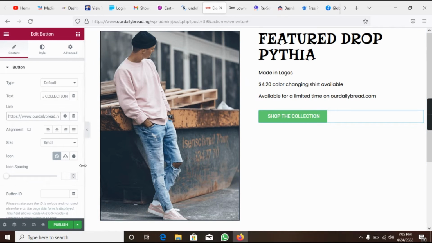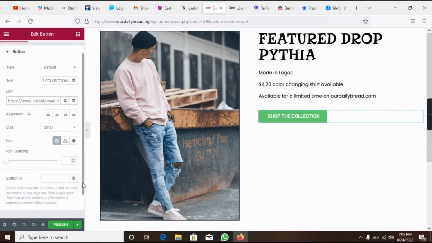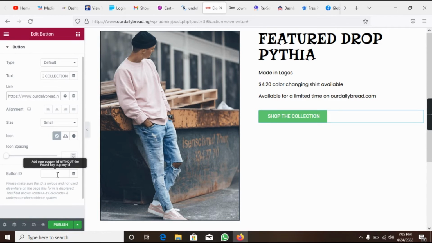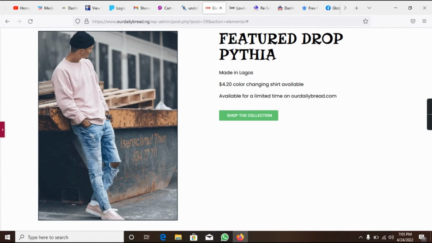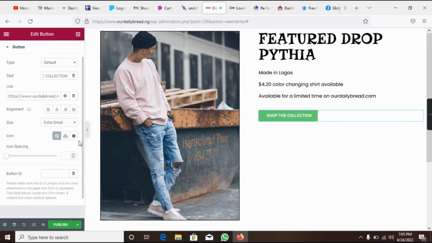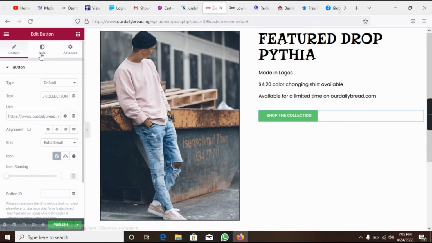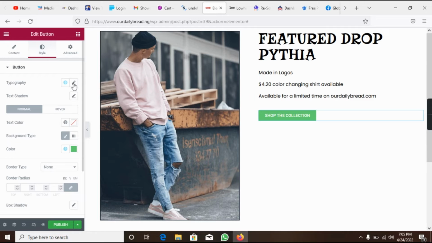Now let's design this button. You can give your button an ID right here. You can change the size, medium, extra small. I think I kind of like this extra small. It's kind of okay. Yeah, so let's keep going. Then you style your button also. Typography.